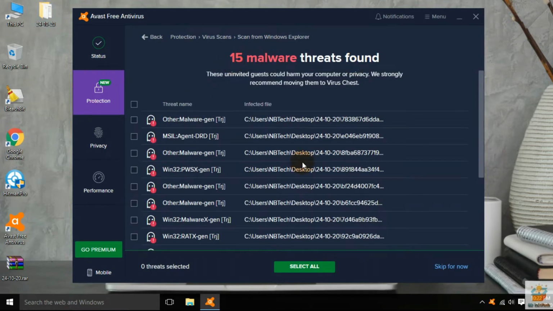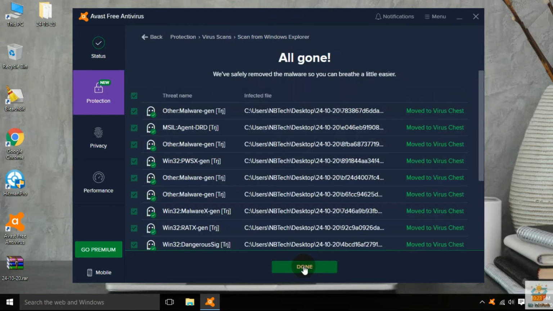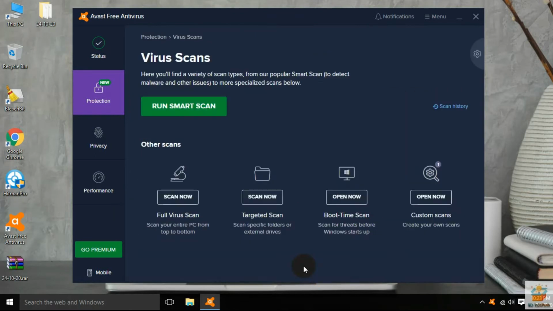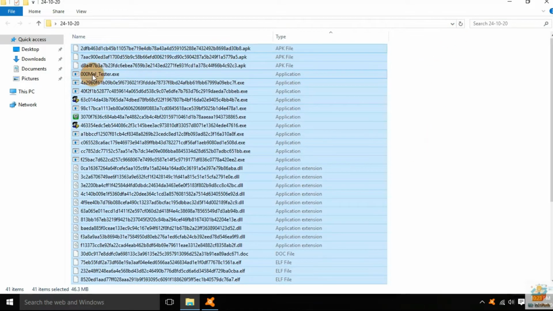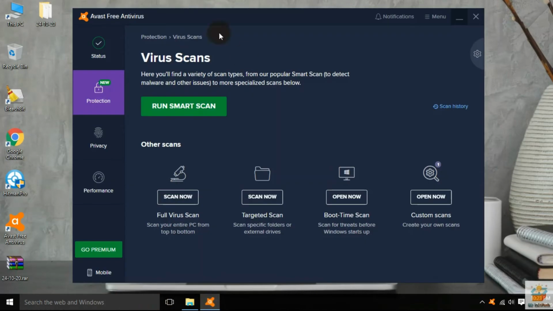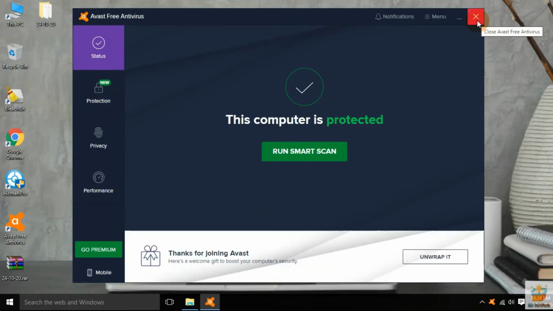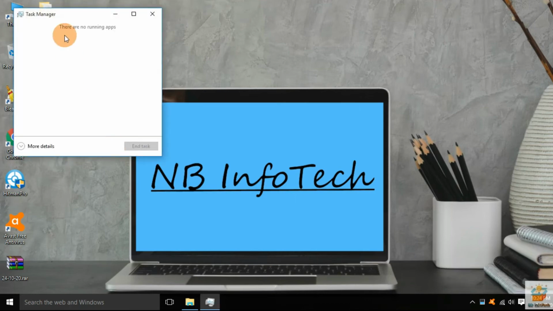After the second scan, again 15 threats are found. Let's resolve them, and then we will check in the malware sample folder for the remaining files. As you can see, from the malware sample folder 15 files are removed, and 40 files are still remaining. All the shields of Avast's antivirus are in the active state. Let's do the behavioral analysis test on the remaining executable files of the folder.